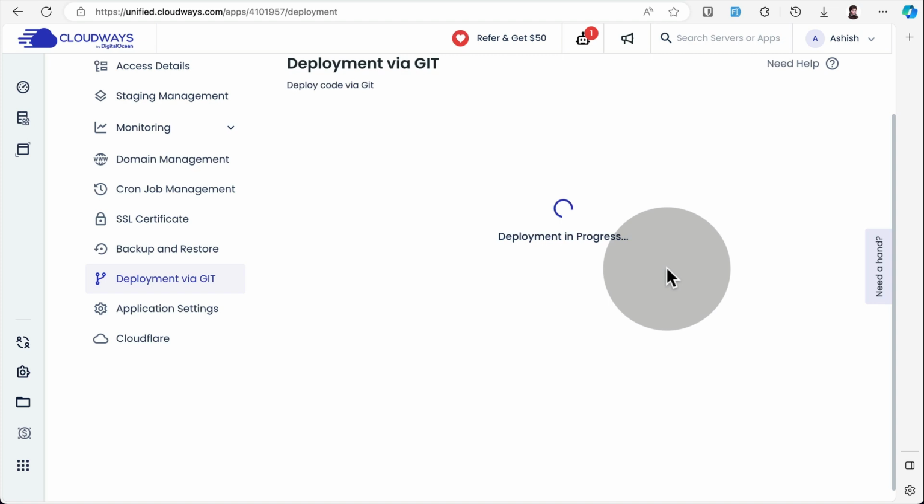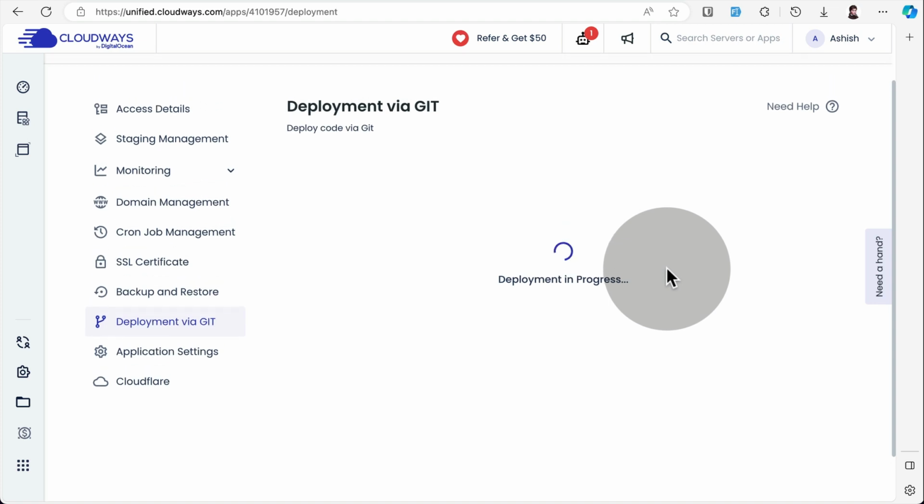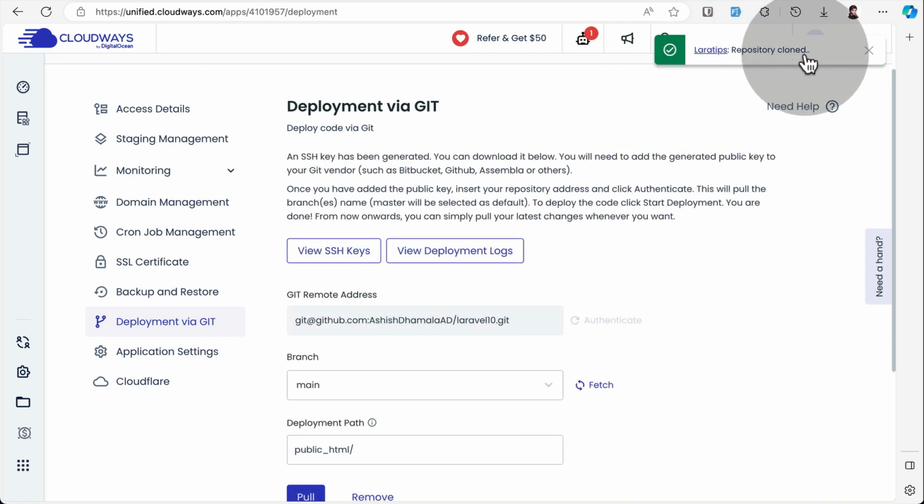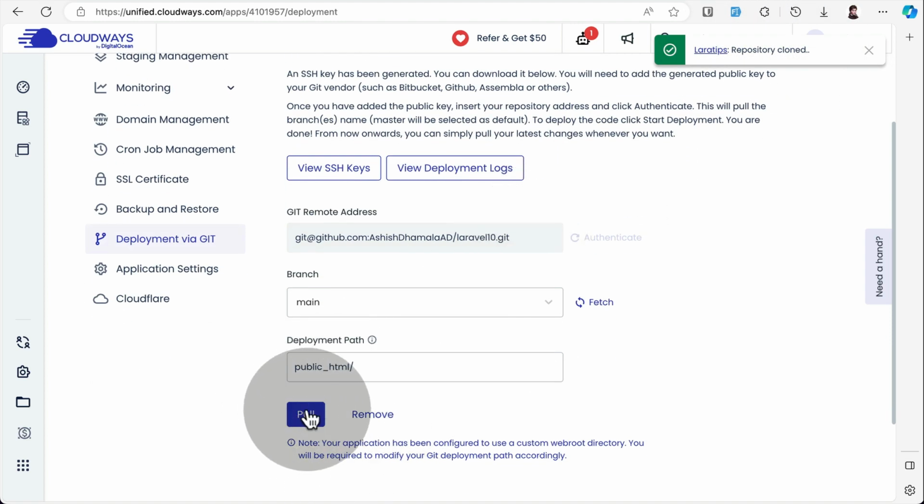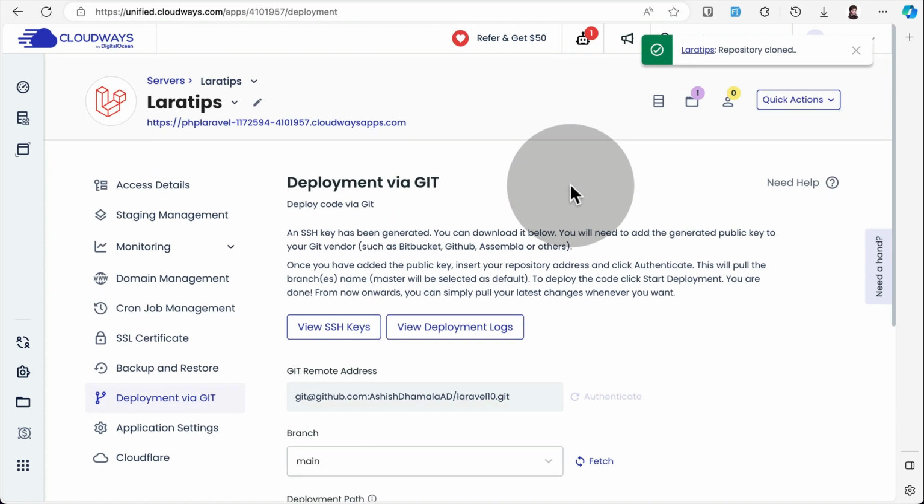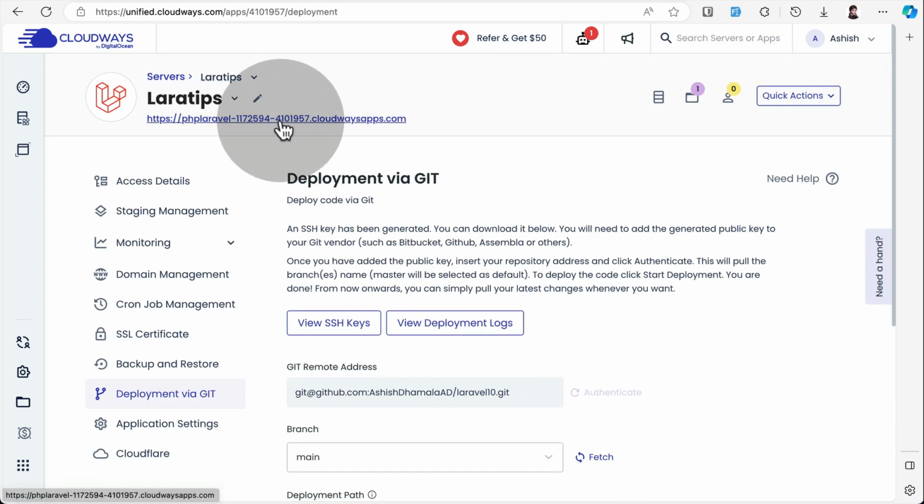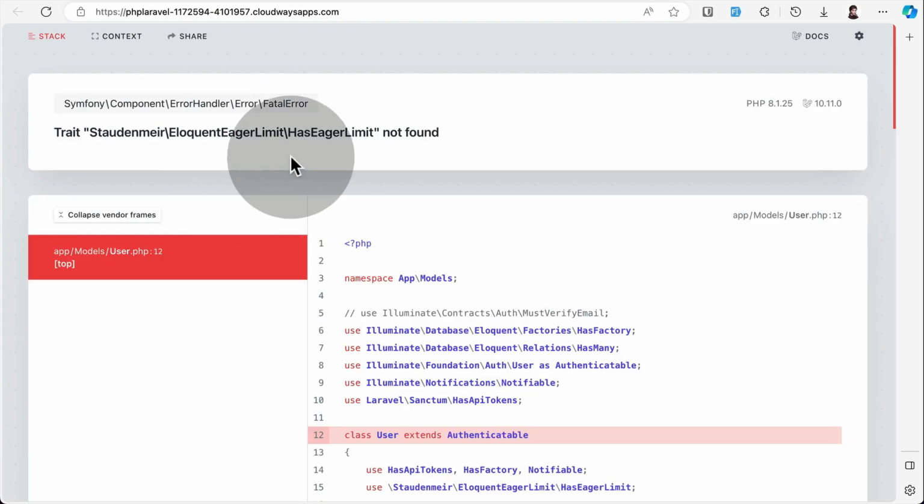You can see deployment is in progress, and it will take some time for the first deployment. You can see the repository is cloned and already added to our server. And also let me show you this. Let me click on over here, and by default it is showing this.